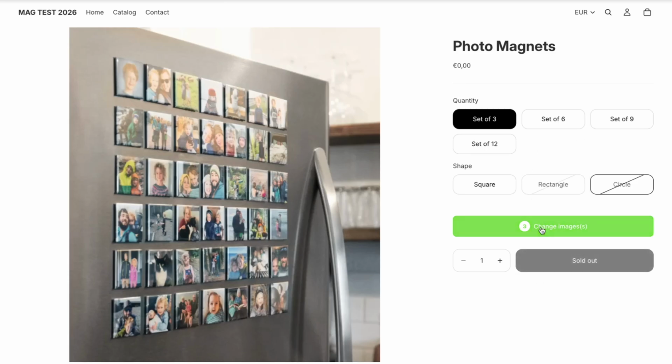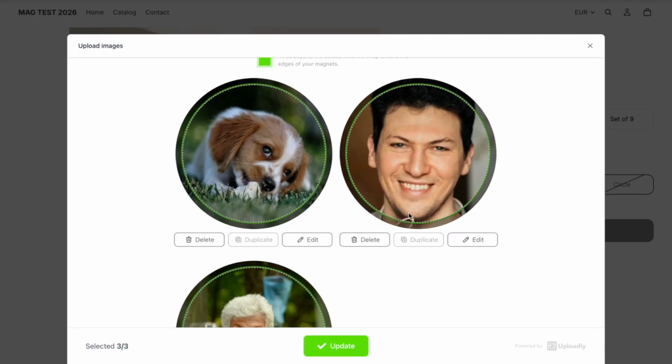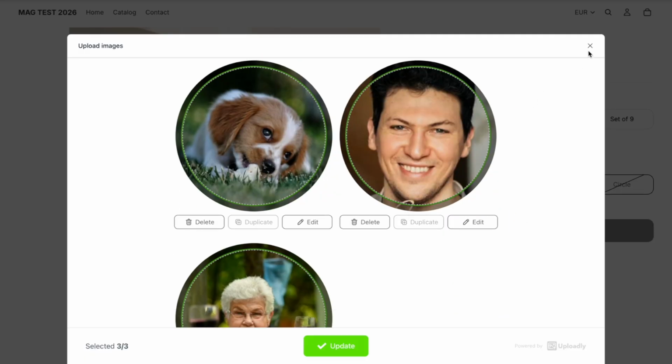You can go to cart, check out, and then each of these images will be present on the download page, and also they will be right away on your print ready file.